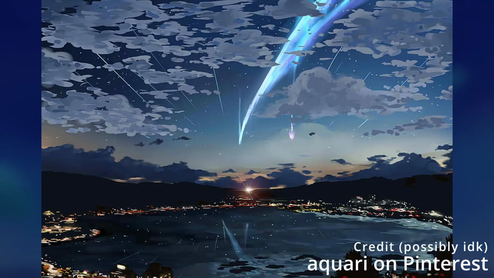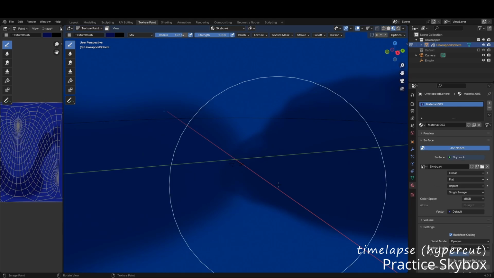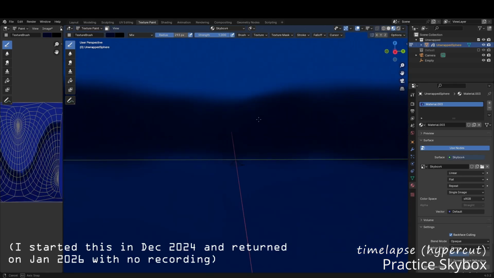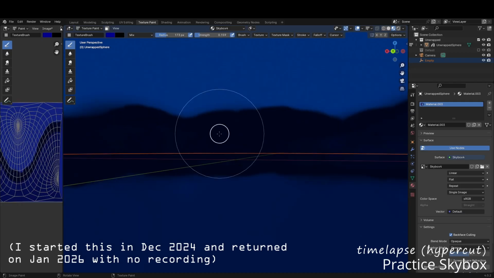Now for the main part of this video, painting a skybox for Your Name. I chose this reference image as practice before I took a stab at actually painting this scene. I don't want to bore you with this crappy painting during this time lapse, which I ended up recording only the first half of the process.